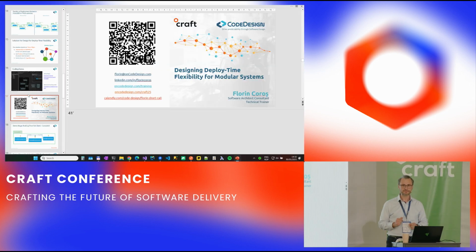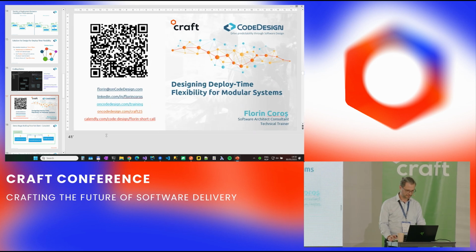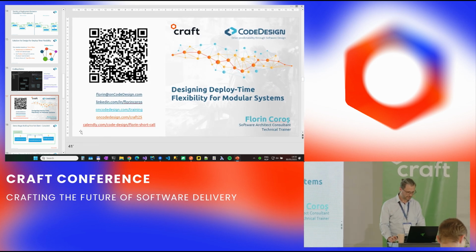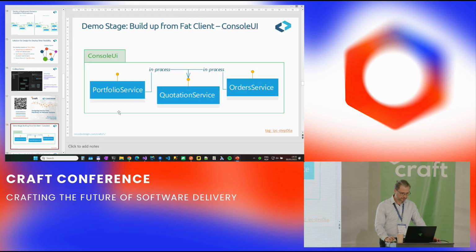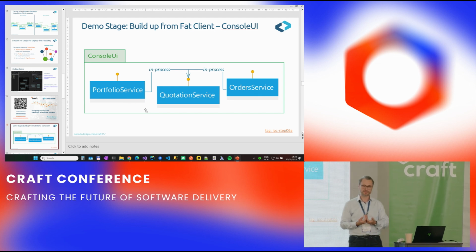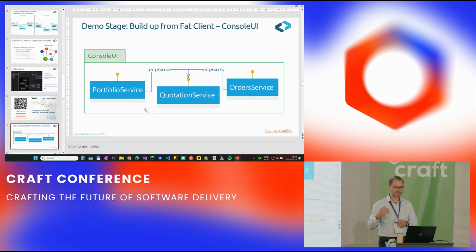Okay. Thank you for the questions. So let's move a bit towards the coding part. We are going to have different stages in this demo. First, we are going to build this console UI. Basically, we are going to see the case in which we have those three services hosted in the same process. And this is just an intermediate step.